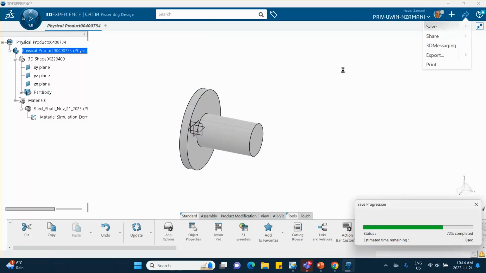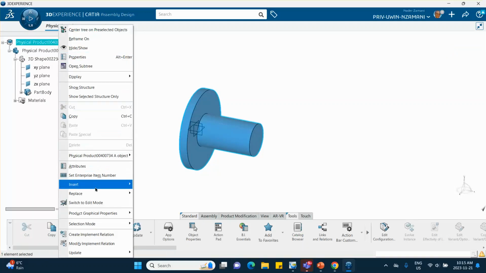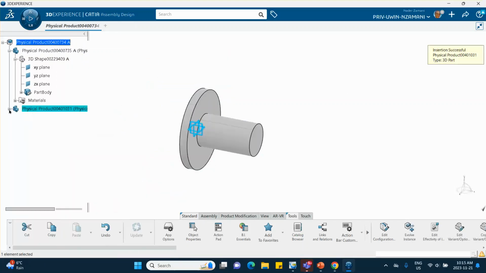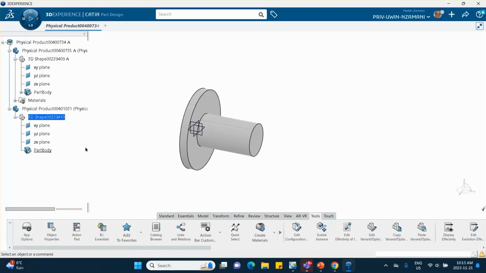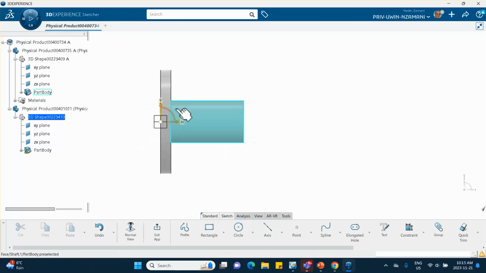And then I'm going to make the disk. So go all the way to the top, right click, insert, 3D part. This is going to be the disk. So I'm going to double click on it. On that same vertical plane, I will sketch. It's easier for me if I drew that cross section of the disk with the proper distance from the end. So let me do that as a rectangle.